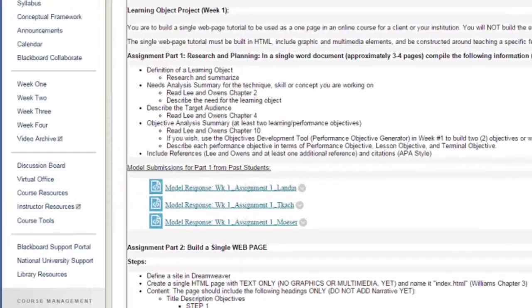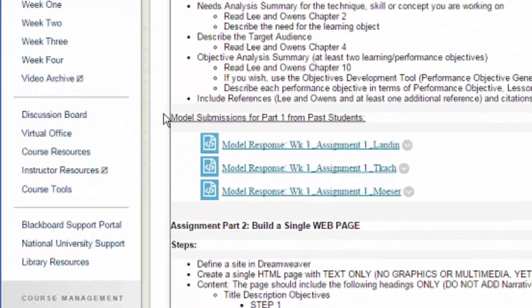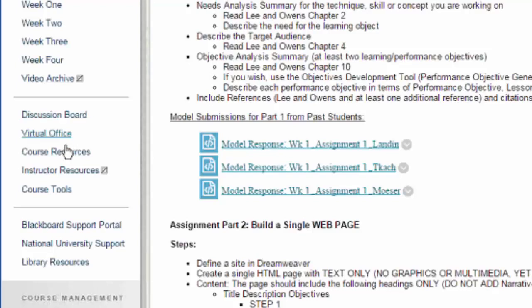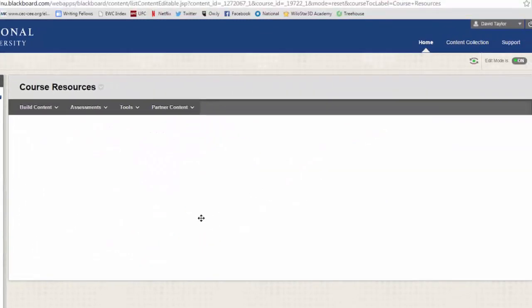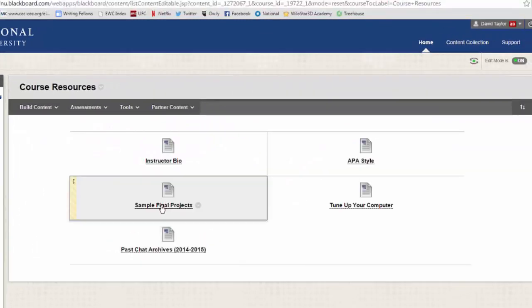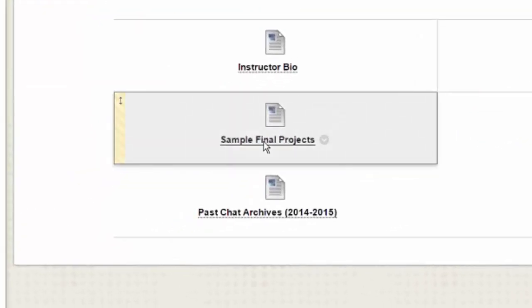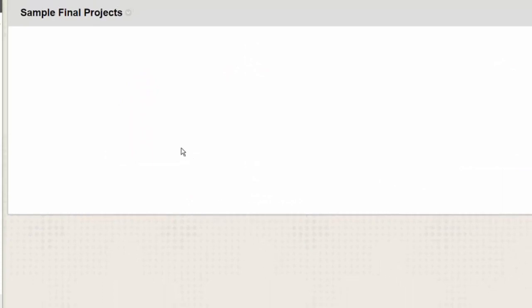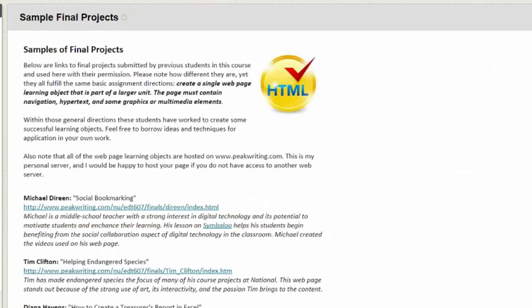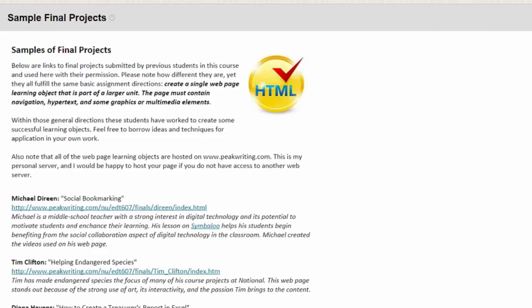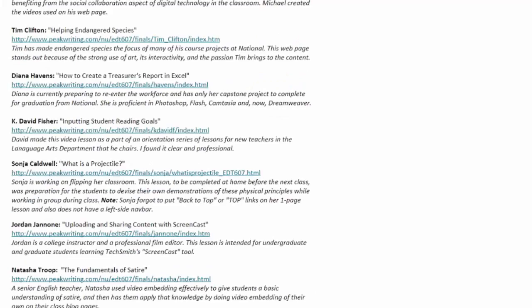let me show you what you're working toward. If you click on the Course Resources button in the left side nav bar in this class, you will find a page that is labeled Sample Final Projects. Ladies and gentlemen, this is what you are working toward. Here are sample projects from past students in this course. You are building a one page in HTML, one page.